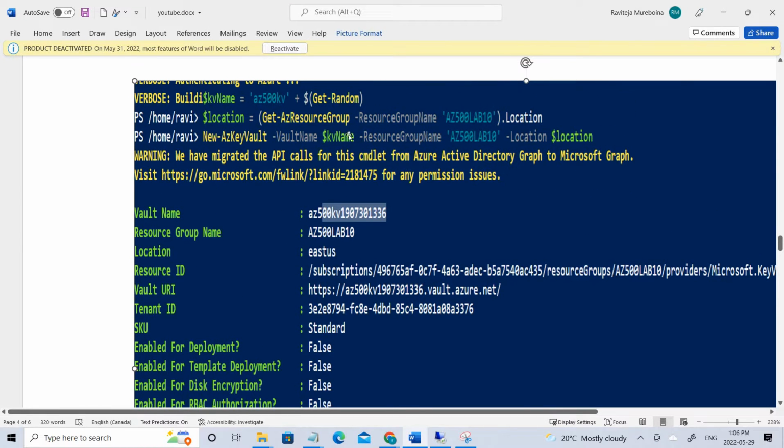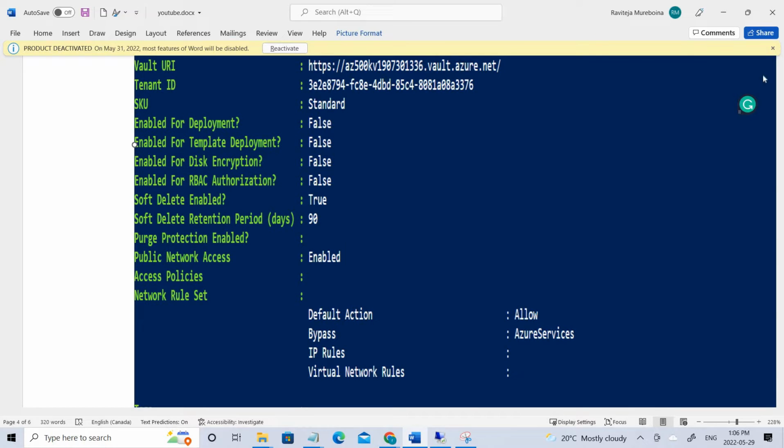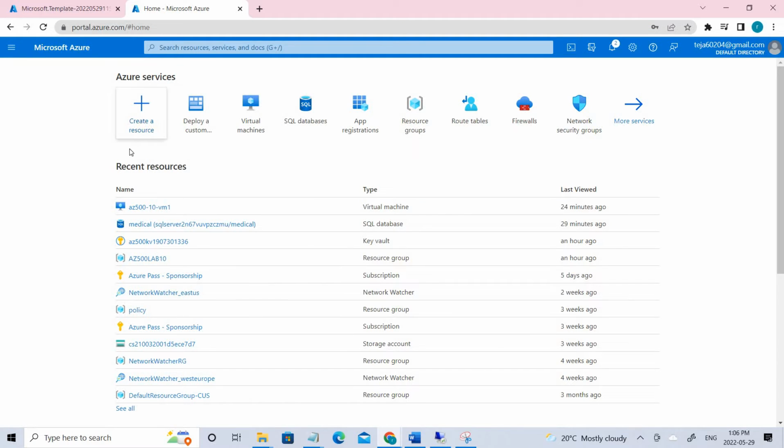Initially you have to use these particular commands which are given in the GitHub. Basically the Key Vault name must be unique, and this is our vault name, which is in this particular resource group, in this particular East US region. Once this is done, you have to add the policies. It has been enabled. Then we have to go to the access policies and add the access policies. If we go to the resources, where is it?